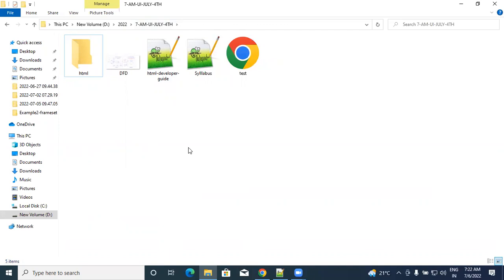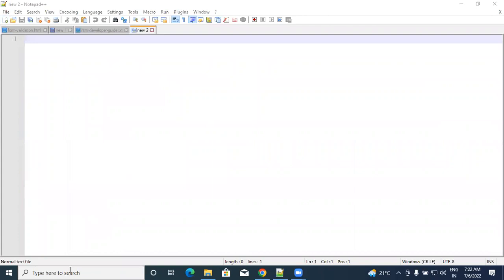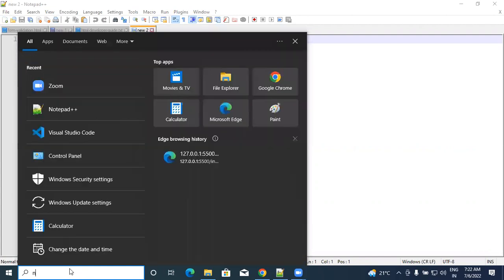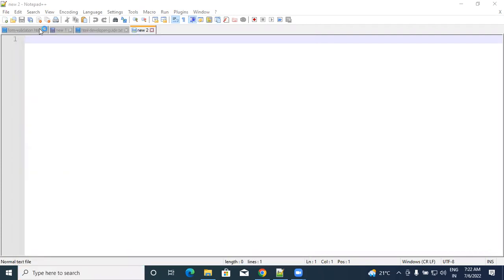Now which editor are you using? If you are using another editor, you can follow that. I have guided you to use Notepad++ for one month. If you are using Notepad++, open that: go to your system, search Notepad++, and it will open here. Just click on that and Notepad++ will open. If you are using another editor, then I hope you can manage that.